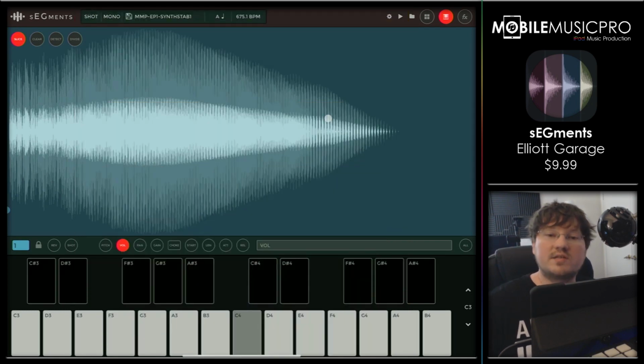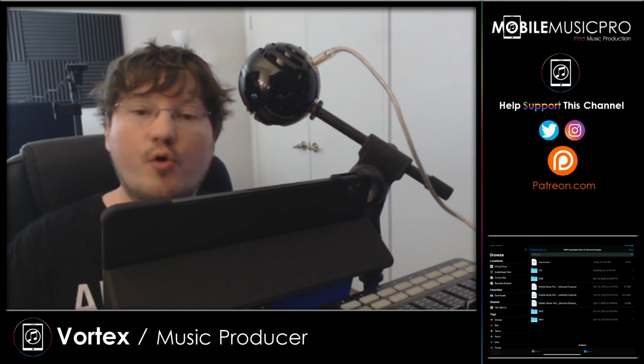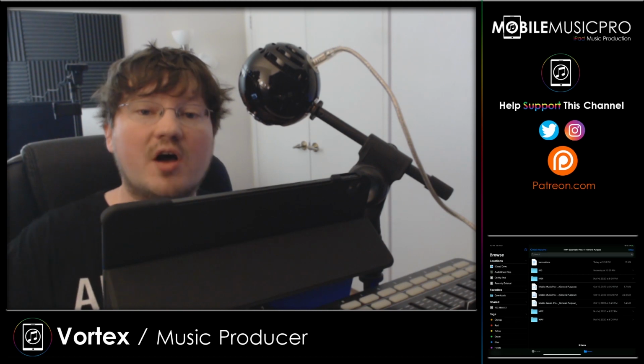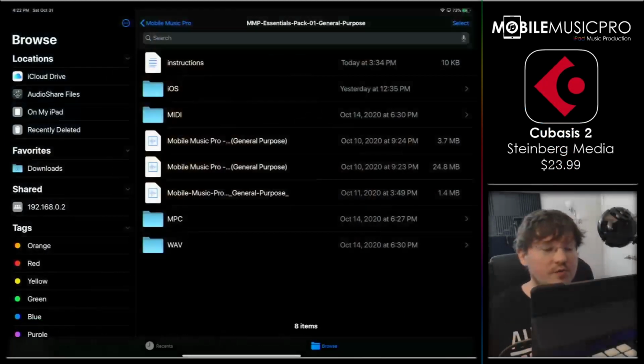And now to get the rest of these presets installed, you would simply repeat that process. And that's all there is, folks, to getting all these presets installed for Segments, both the drum loops and the synth stabs. Alright, the next app that we're going to begin importing our samples into is going to be Cubasis 2. Now we actually have a ton of different presets for Cubasis 3, but for Cubasis 2, we just have our drum kits supported.